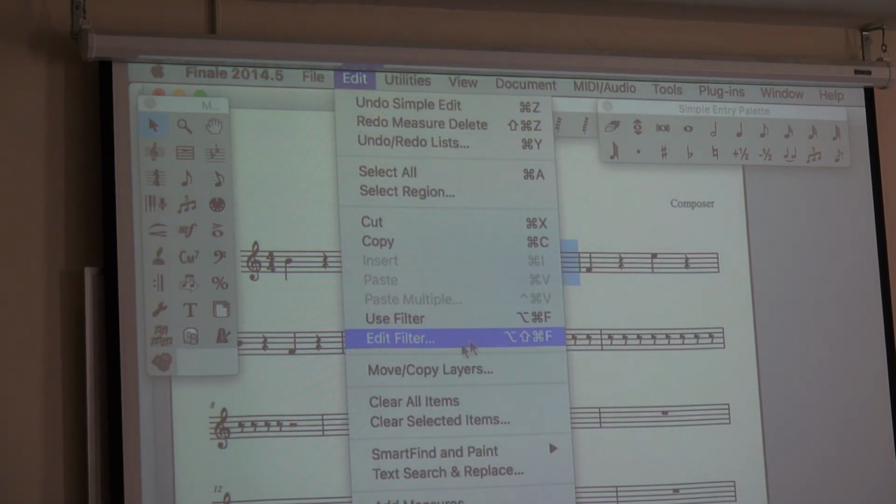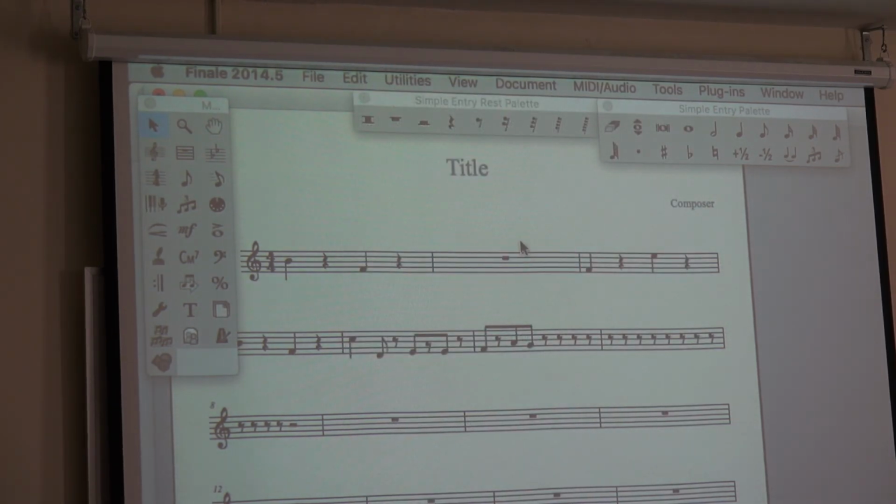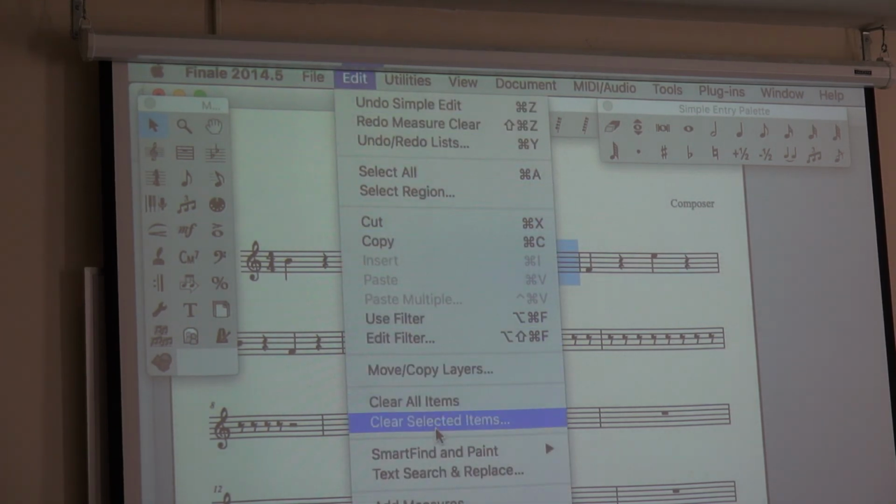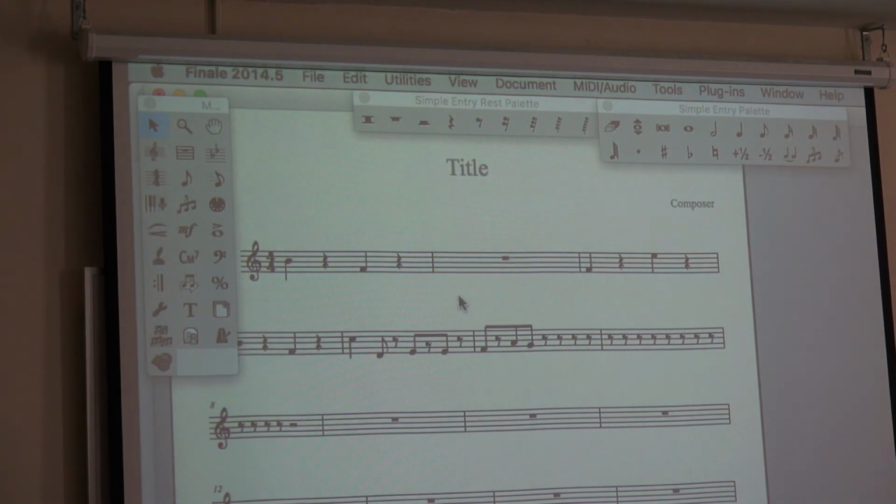go up to Edit, Clear All Items. There's a shortcut for that as well. So if you want to make this just rest, clear all items. Okay? Well, we're in scores, it's a little bit easier to do, and I'll tell you that. I'll show you that in a little bit. All right.